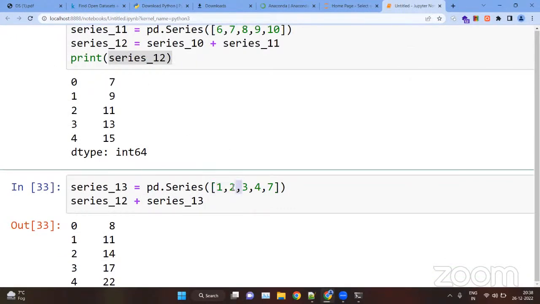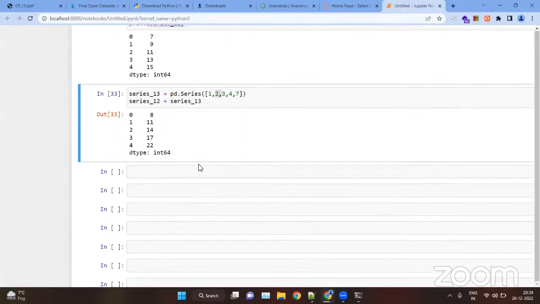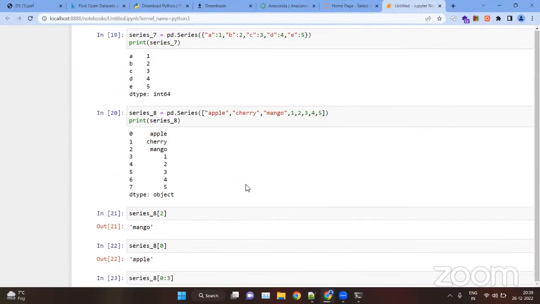9 plus 2, that is 11. 11 plus 3, that is 14. Like this. This is how we can add two series together. So these are the basics of the Pandas series. Now we will see the Pandas data frame. Okay, so let's see.